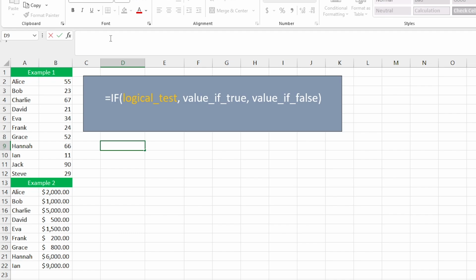Let's say we have a list of student scores in here, and we want to determine if each student has passed or failed. We consider a score of 40 or above as a pass. So first we'll type equal, then type IF, and press tab, so we get the bracket. As you can see, it says the logical test.